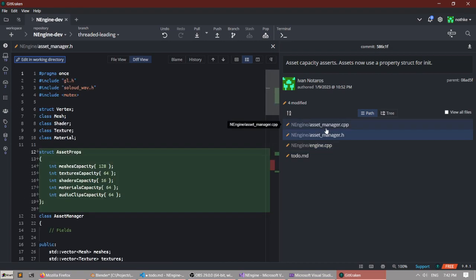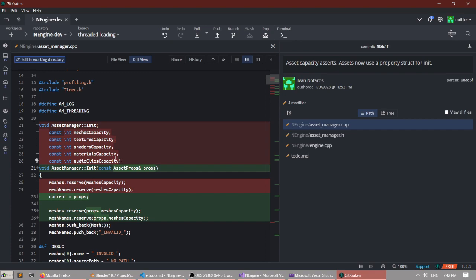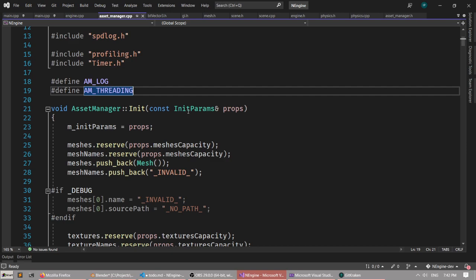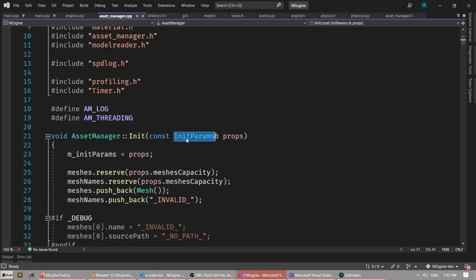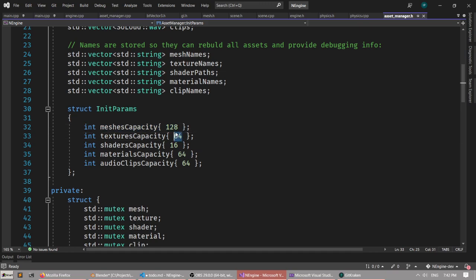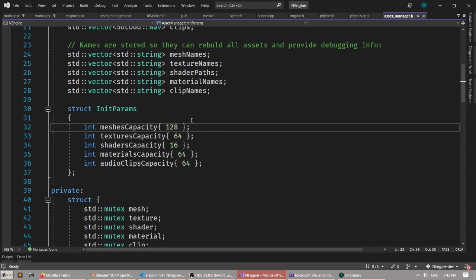So instead of passing these individual ints to the function, I converted all that into a struct, and I since renamed that to init parameters. So now these init parameters by default have these sizes. They will be 128, 64, 16, 64, but you can override them. Anytime before you initialize, you can override the initialization parameters from your game.